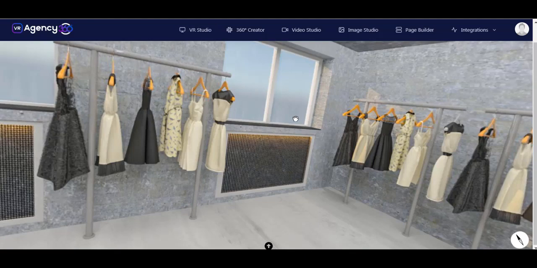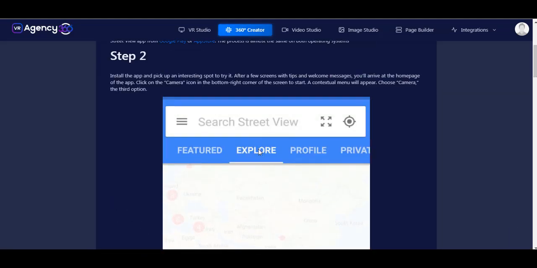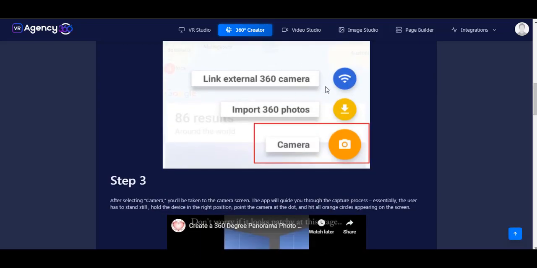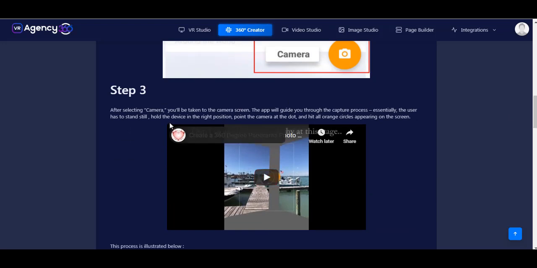Once you install it and you come over to this point, under the Explore menu category, you'll find these 3 options: camera, link external 360 camera, and import 360 photos. So you click the option for camera. Once you click it, you will be taken to the camera screen. The app will guide you through a capture process.